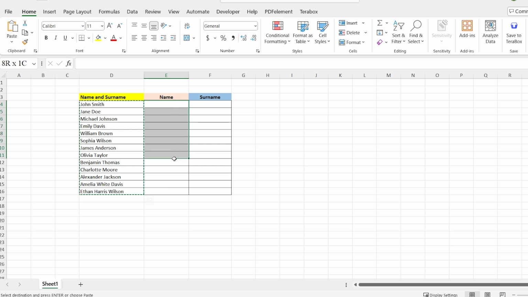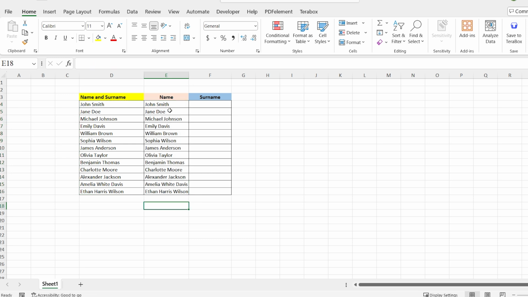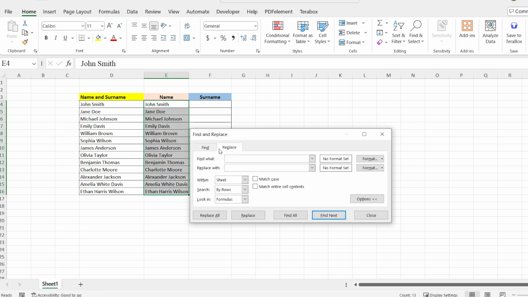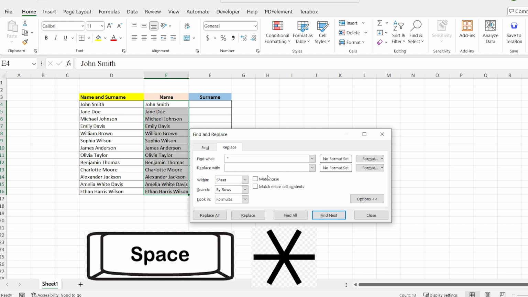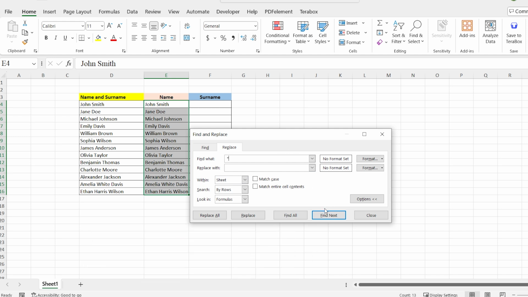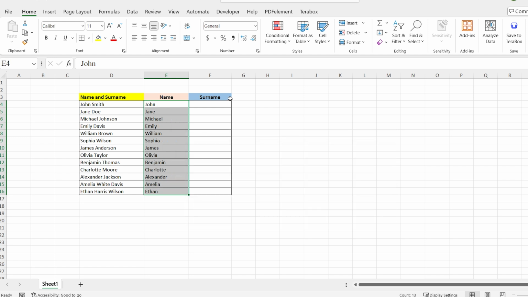Just copy the column of the name and surname and put it in the name column. Select again the same column with the name and surnames and press Ctrl F. In the Find What section, you just need to write space star. And as the result, all text will be cancelled after the space.